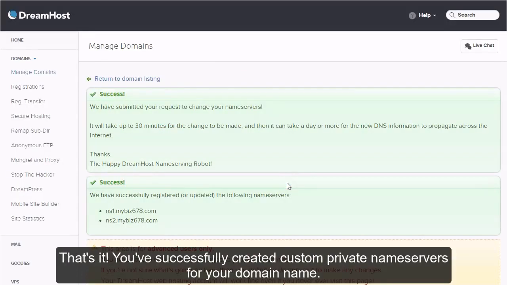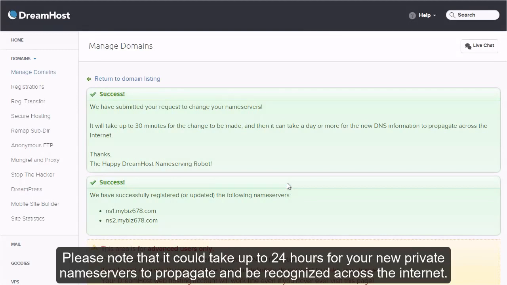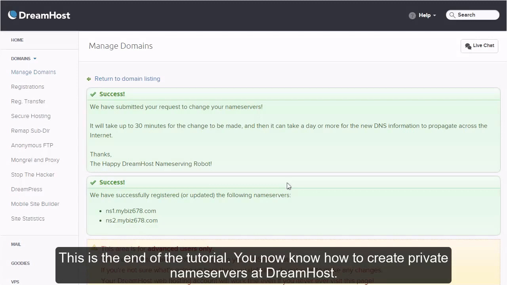That's it! You've successfully created custom private name servers for your domain name. Please note that it could take up to 24 hours for your new private name servers to propagate and be recognized across the Internet. This is the end of the tutorial. You now know how to create private name servers at DreamHost.